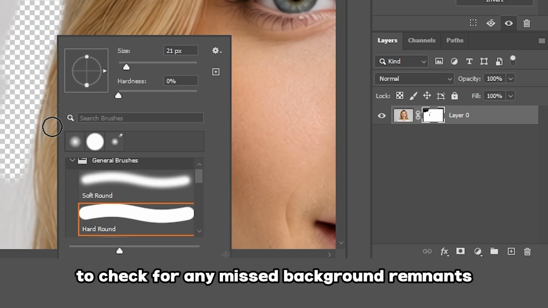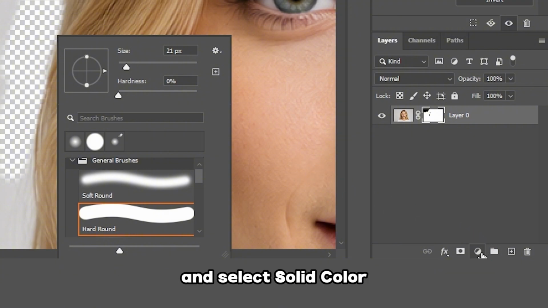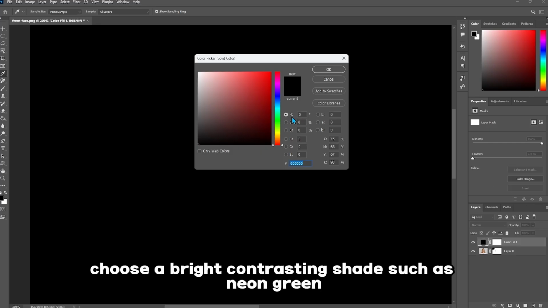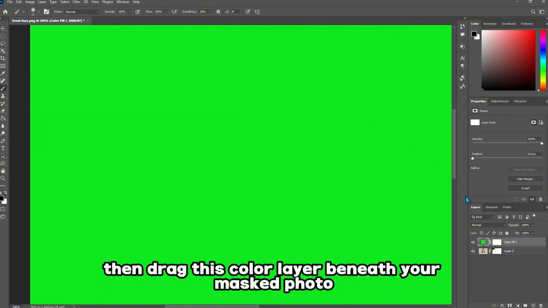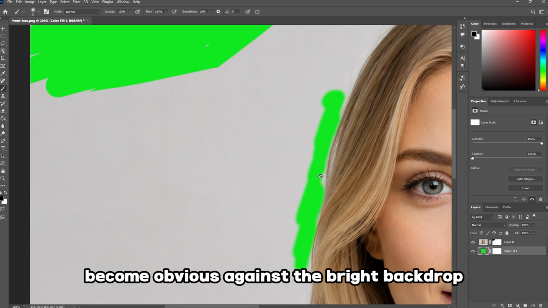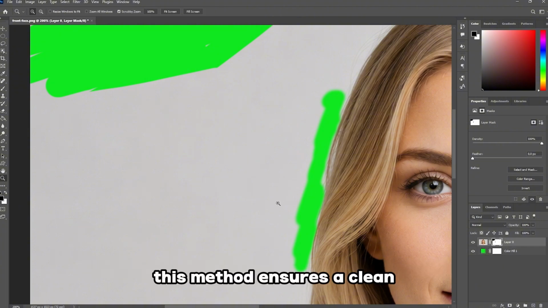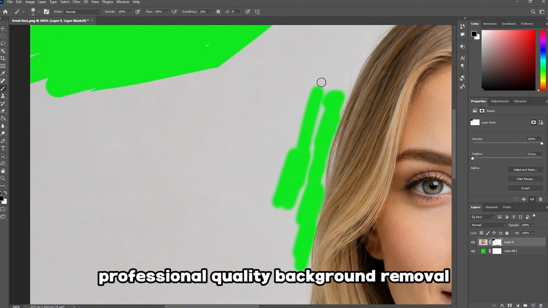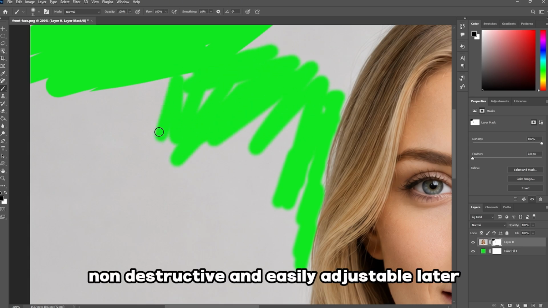To check for any missed background remnants, go to the bottom of the Layers panel, click the Create New Fill Layer icon, and select Solid Color. Choose a bright contrasting shade such as neon green, then drag this color layer beneath your masked photo. Any leftover background pixels will instantly become obvious against the bright backdrop, allowing you to refine your mask with greater accuracy. This method ensures a clean, professional quality background removal while keeping your edits fully non-destructive and easily adjustable later.